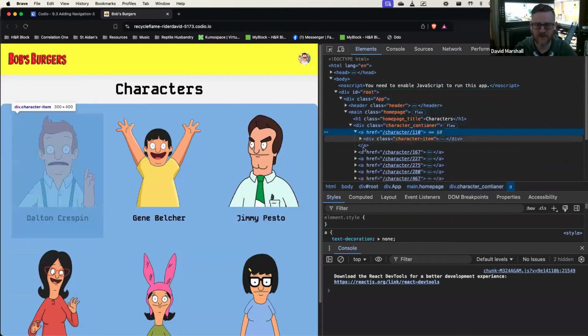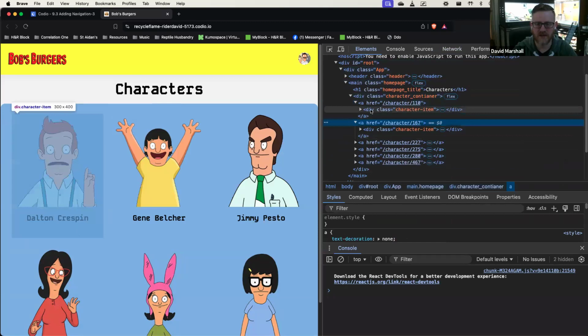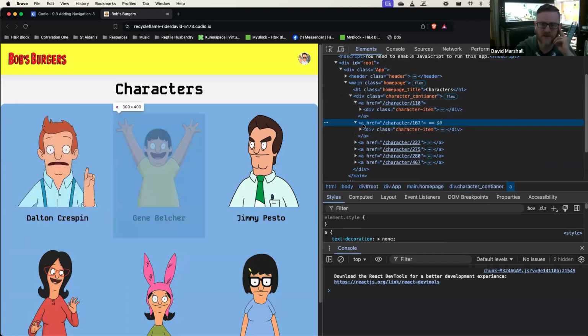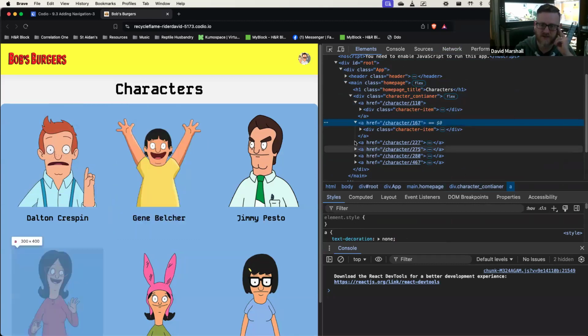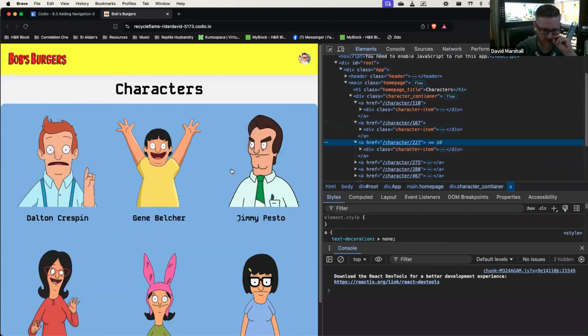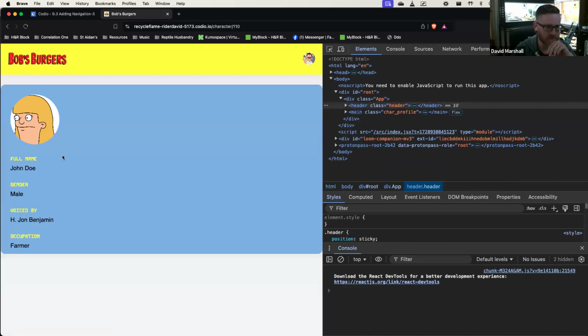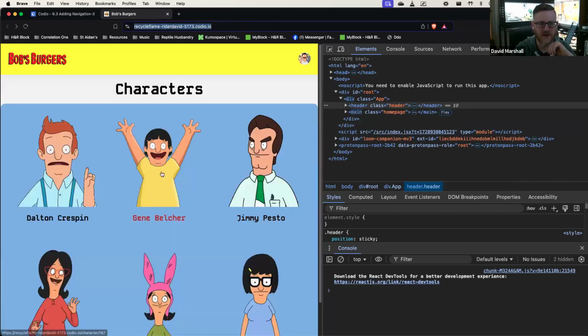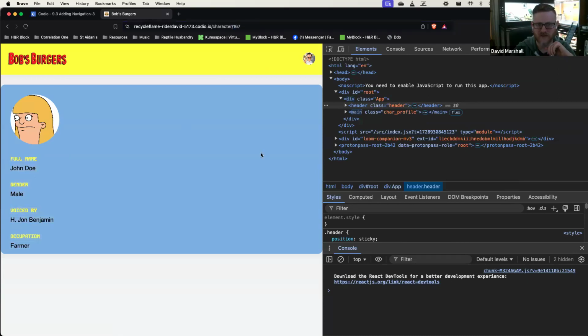So, right, we see a link. Technically, it's still an anchor tag, right? And we see it's going to character / 110. Here we see an anchor tag going to 167. Here it's going to 227. So if I was to click on this, it's just taking us to this route here. But do you see right here? It's going to 110. If I go back and click on Gene, it's going to 167. Right? So we see that that dynamic ID or that parameter that we add is actually working, right?